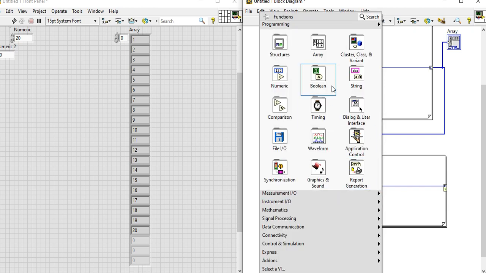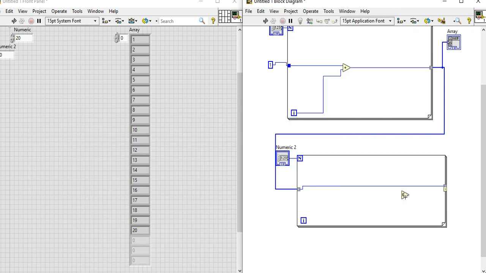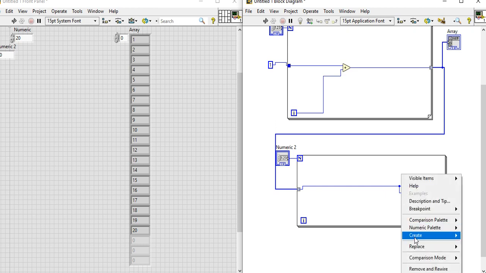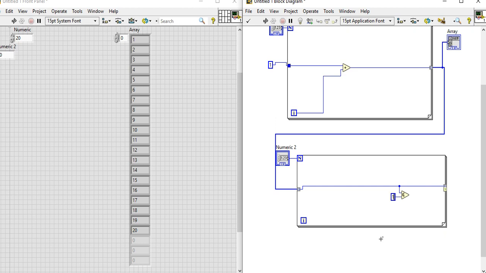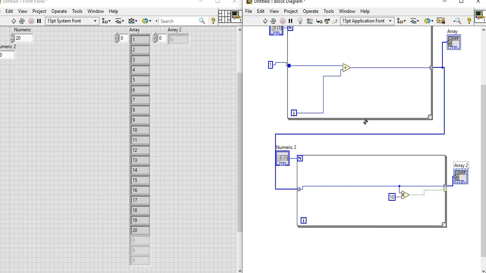So I am using a condition with a Boolean comparison operator: less than or equal to 10. Boolean comparison, less or equal. I place it here. The first input is this array. The second input is 10. Create a constant, make it 10. The output of this comparison operation, give it to the conditional terminal. Now create an indicator here.